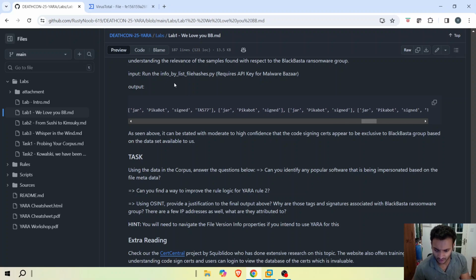But here you can also see the mention of TA577. They're essentially an initial access broker who are known to distribute Quackbot and Pikabot, and they have been seen historically working very closely with the Blackbuster ransomware operators. So all of that is tying into what we were trying to figure out: if this was related to the Blackbuster ransomware group or not.